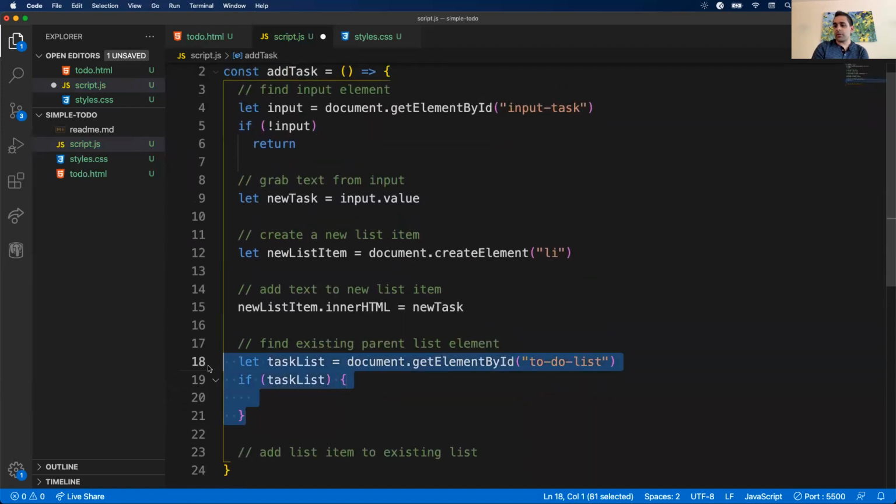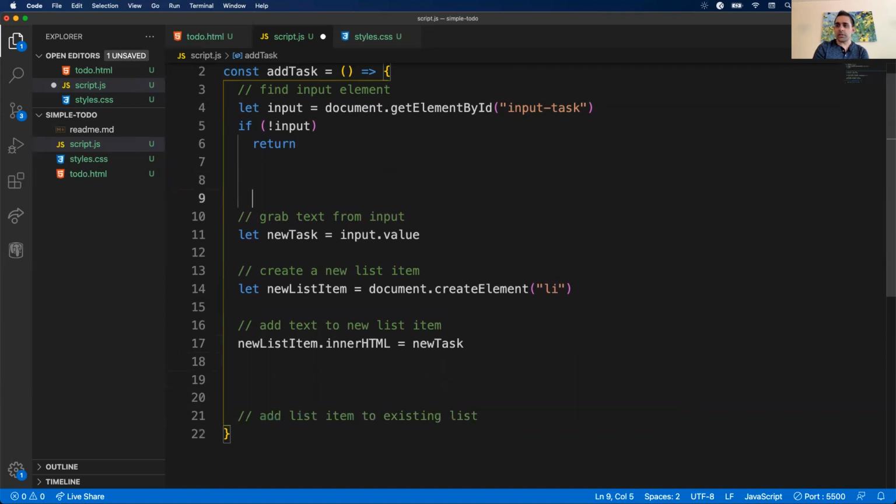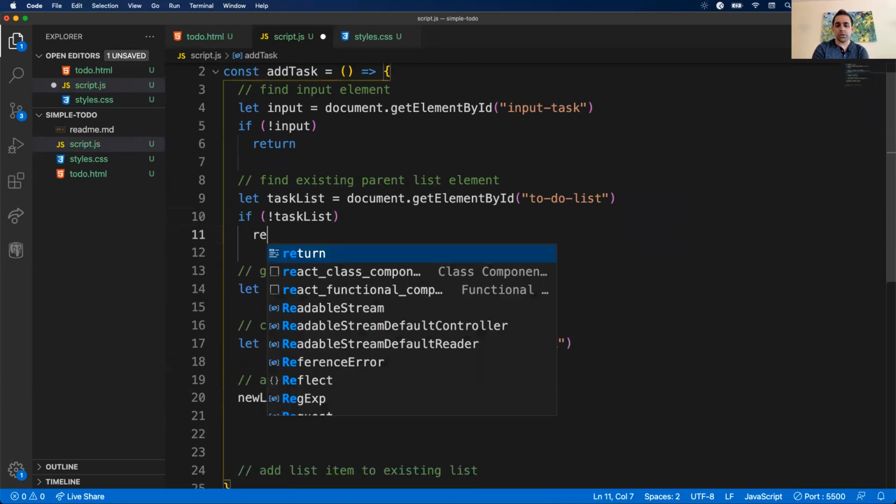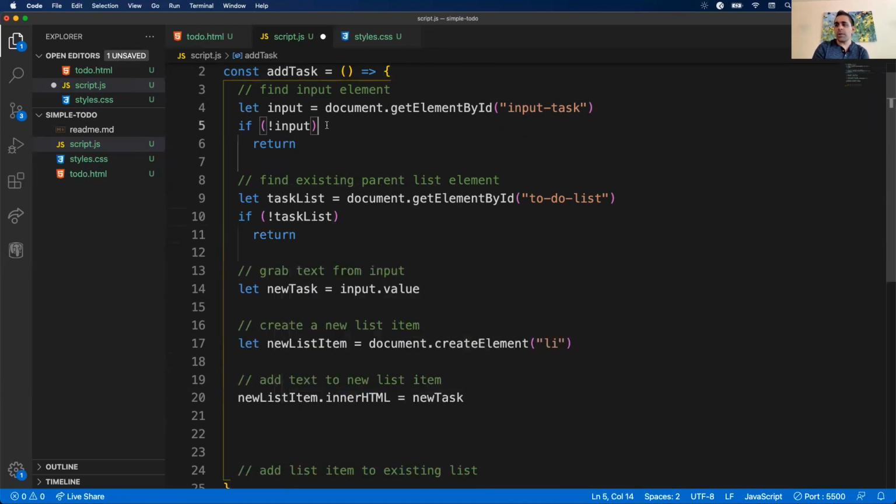We probably should find the parent earlier because if it doesn't exist, then we're going to fail out our task anyway. So I'm going to move this up here. Find existing parent. Parent doesn't exist. Then we want to return again. All right. Again, just go over this.